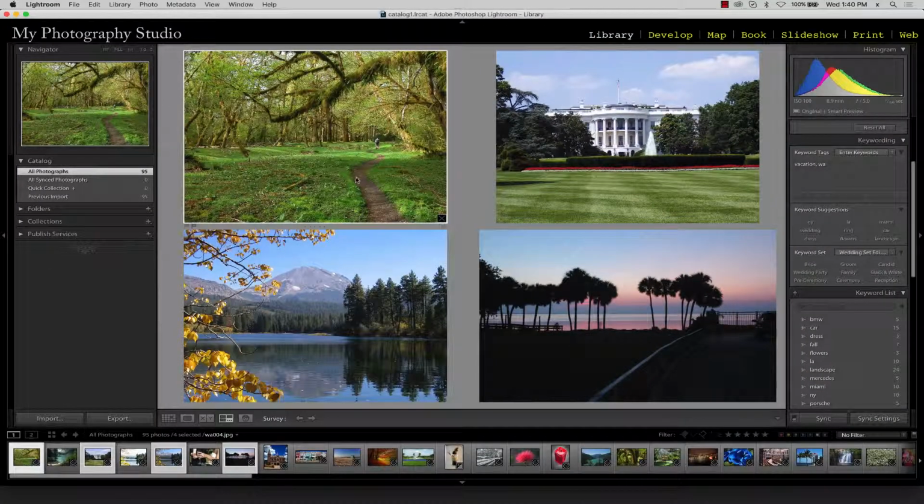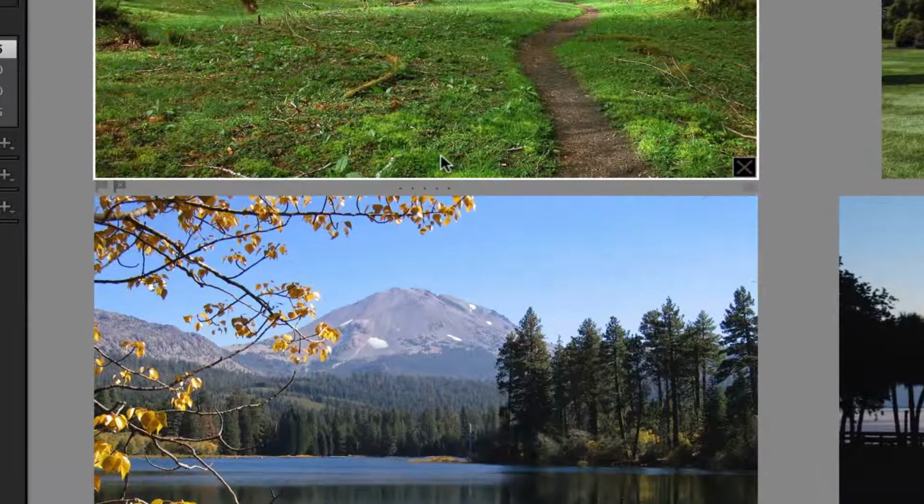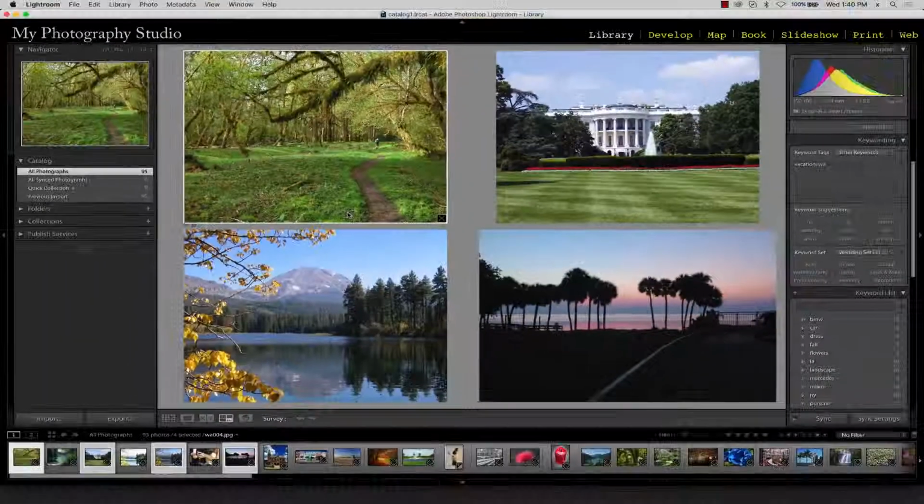available. In addition to flags, we can also apply star ratings by clicking on any one of these small circles below the image, or a color label by clicking this square that you see at the bottom right corner of the image. So a lot of this is similar to what we did in Compare View.